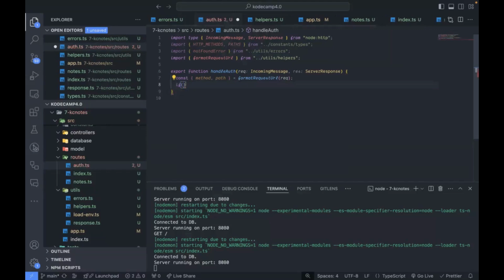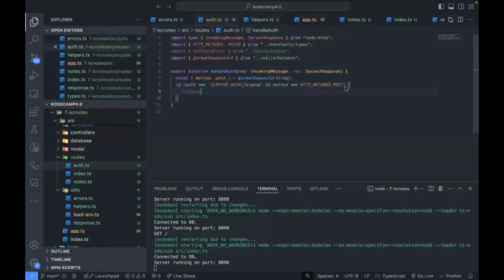So we'll start checking if path is exactly equal to, let's interpolate this, path.auth. You know that path.auth is /auth, right? And then we say /sign up. So this is how we try to simplify things while we build other things. If it is this, and then the method is exactly equal to HTTP method.post. And now you can see how we are simplifying our code with all the helper functions and the types we've written. Then we'll see handle sign up, because we've not written a controller for this sign up.